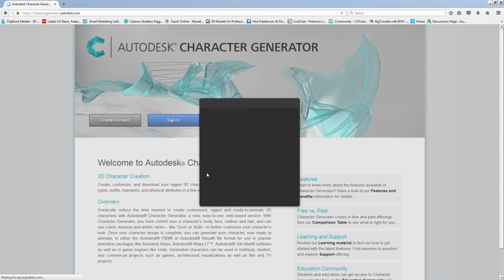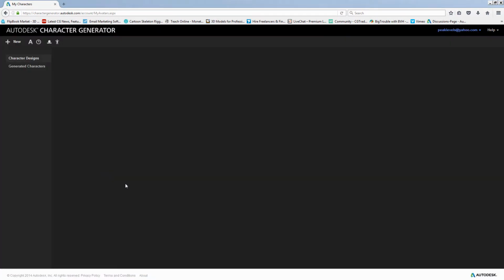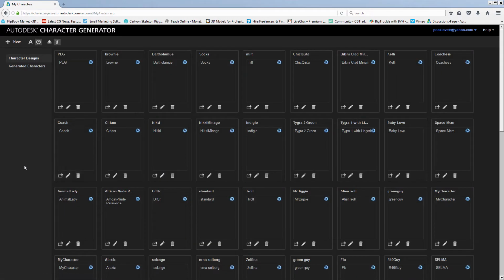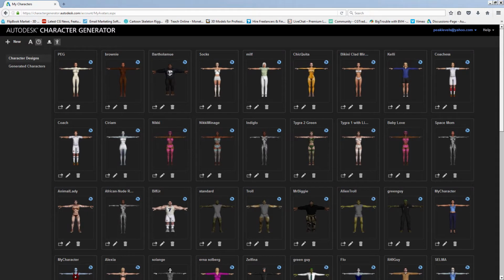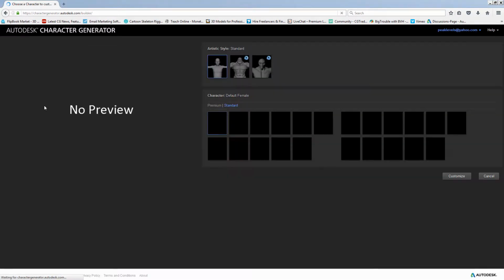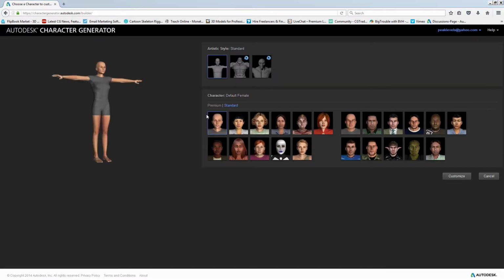So just sign in, and here you can create a pretty decent character with clothes or without clothes, and it turns it into an FBX file that's already pre-characterized with no namespaces. And the best thing about all this is it's completely free. I'm not sure if a lot of people know about that, but let me show you how it works.